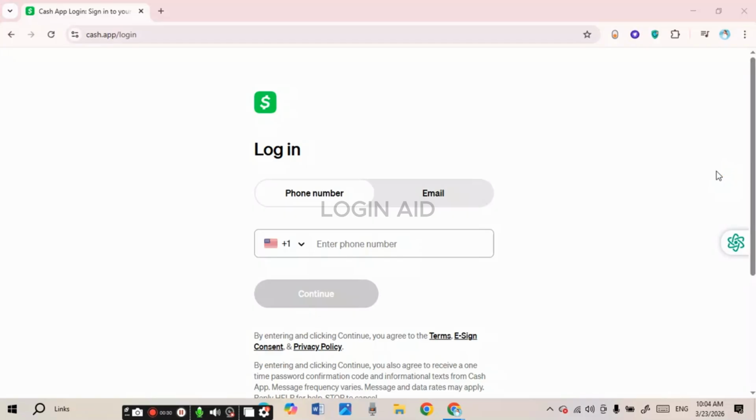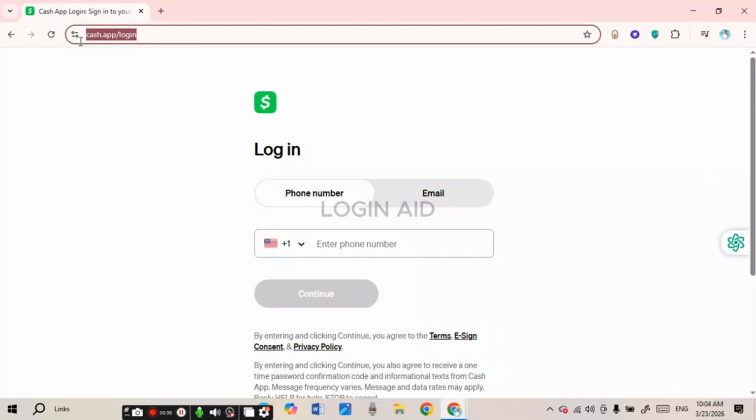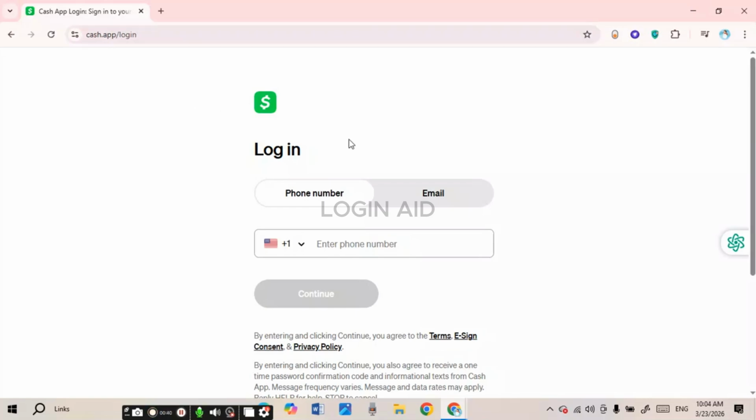Also make sure you're in the official login interface of Cash App. For that, what you have to do is make sure you've entered this link cash.app/login. After you do that, you'll be led to the official login interface of Cash App. If you're still not being able to log into your account, or if you're facing the browser issues, what you can do is simply try clearing the cache.